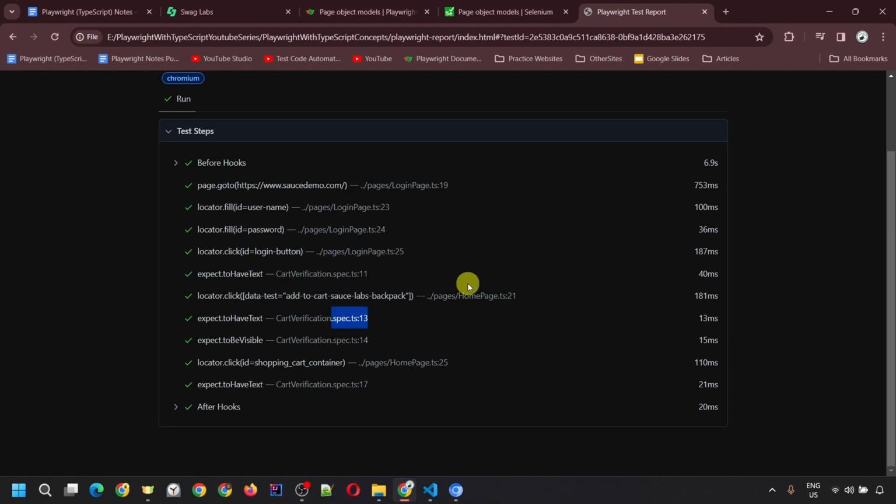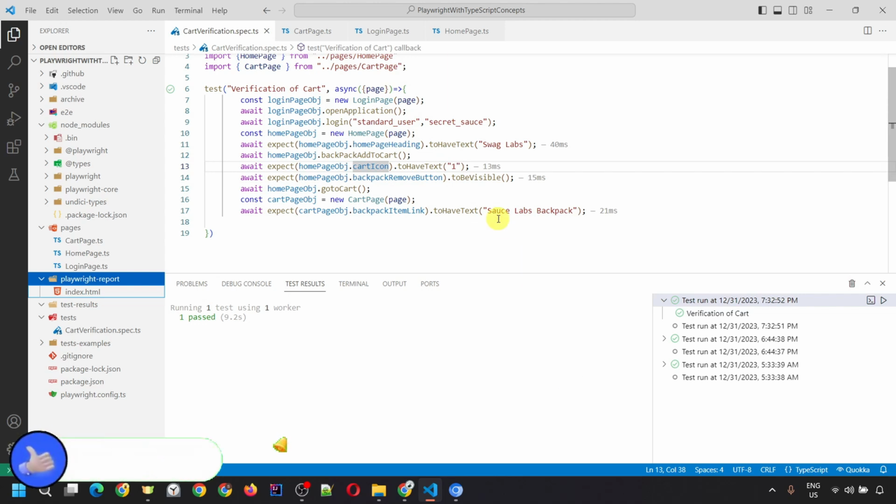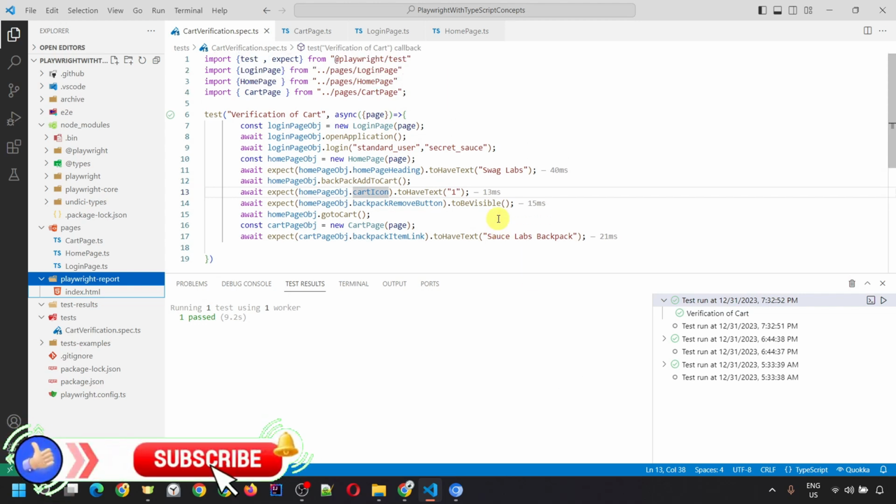But by looking at the report only, you would be able to see that if some error is happening onto any of the lines, in which file, at which particular line you need to go. So yeah, that's it for this particular video. Let me give you one quick recap, right?